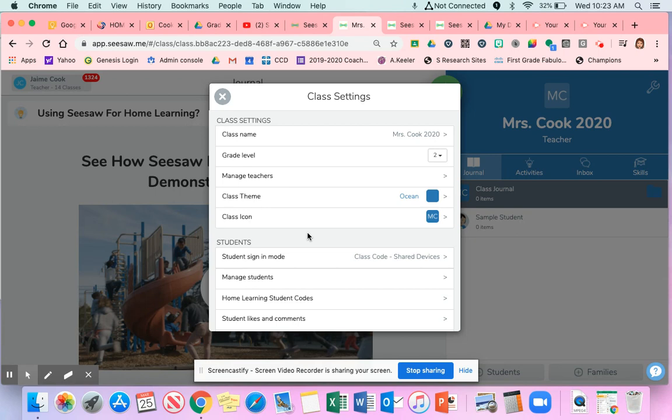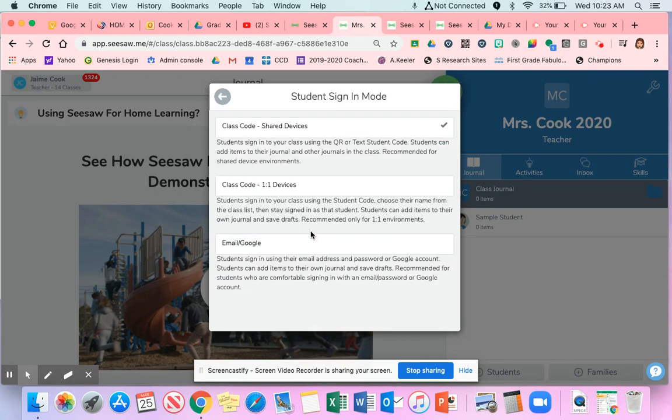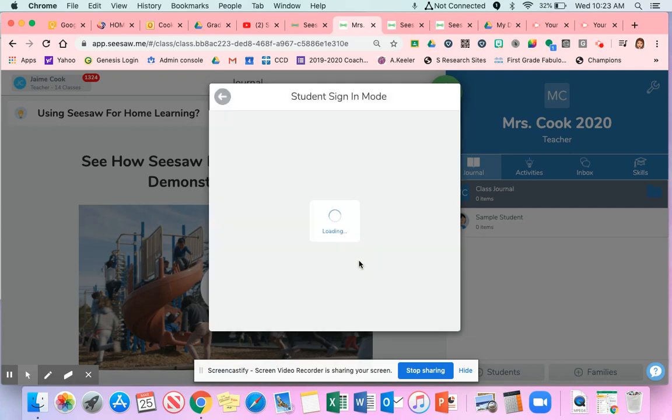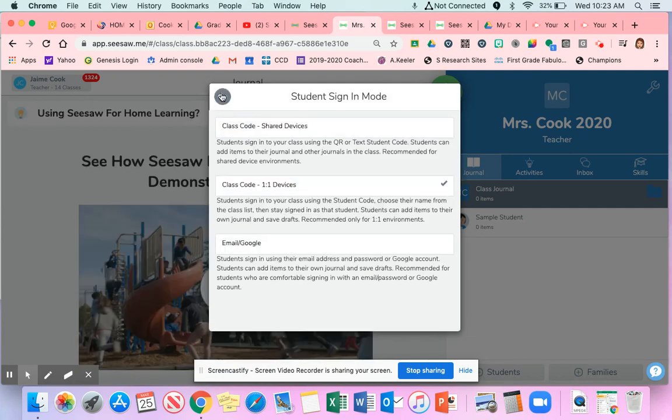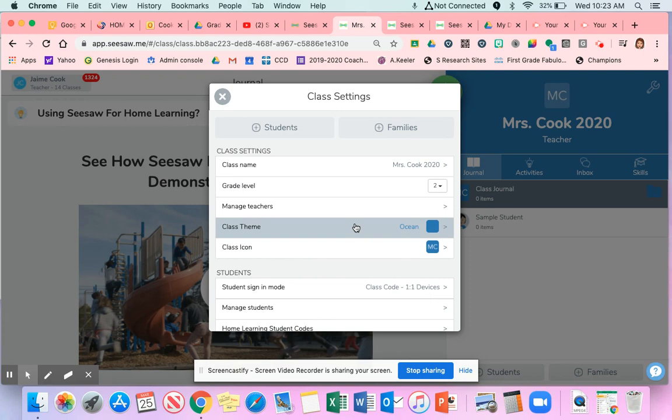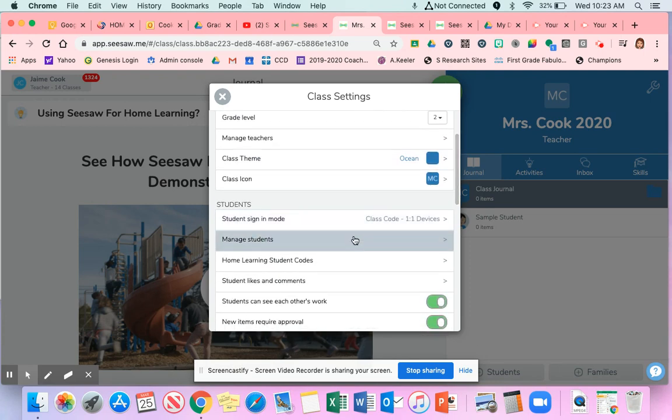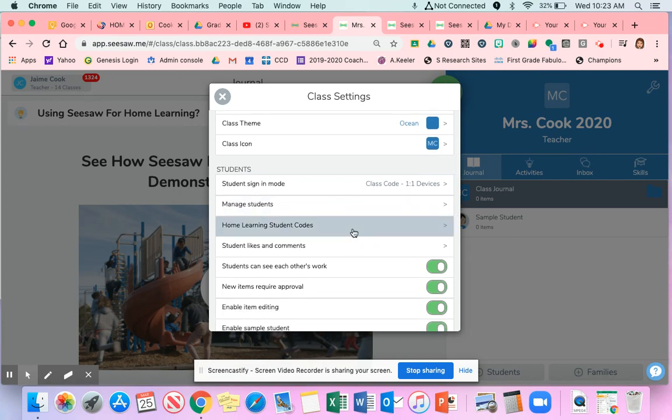Okay, we want to change the student's sign-in mode to one-to-one devices. Okay, so that's very important. That's what will allow them to choose their name when they sign in. Manage students would just be where you would go if you wanted to add another student or remove somebody. Home learning codes, we are going to bypass that for now because we're going to invite them with the class code. Student likes and comments.